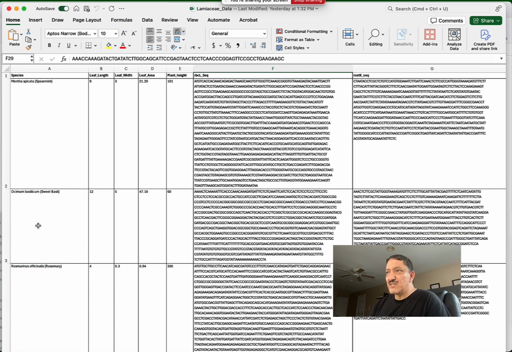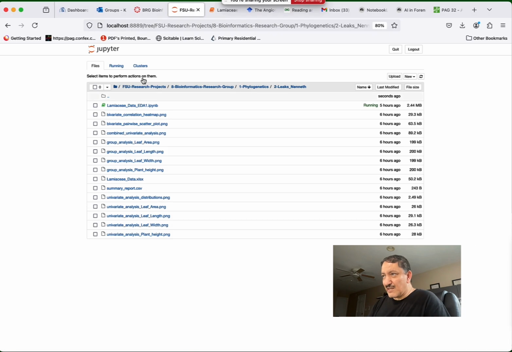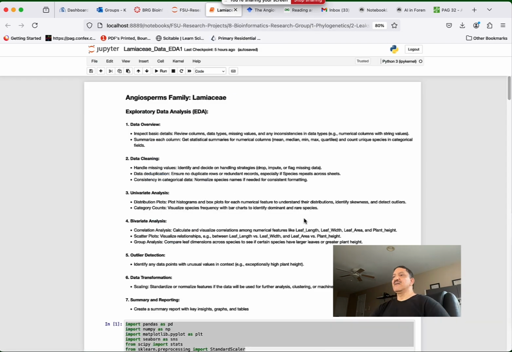So you have the species here, you have the leaf length, leaf width, area. I calculated the area there, the plant height, and RBCL seq and MAT seq. So I uploaded this. You can upload that from here. Upload. So you have the data there in Excel. Now here we will do some exploratory data analysis.